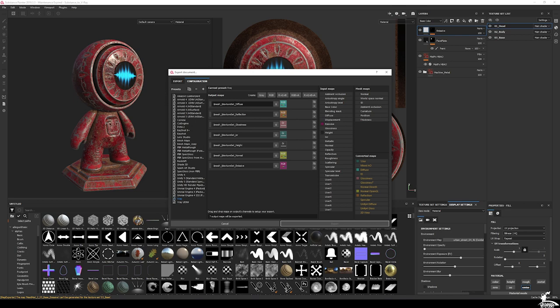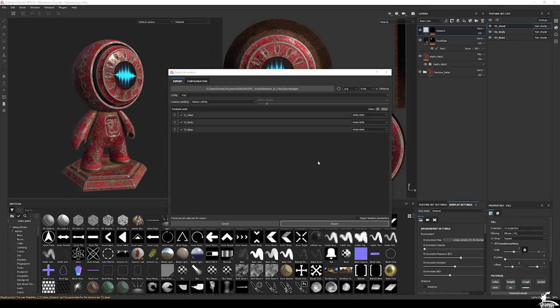Right now we're seeing diffuse, reflection, glossiness, IOR, height maps, normal map, emissive maps. Okay. Now that we have the right configuration set, we can go ahead and export the maps. I've already gone through and done that. And again, using V-Ray for configuration, and these are the settings that I used. Dilation infinite, PNG, 8-bit, dithering enabled, and then I'm using 4K resolution.